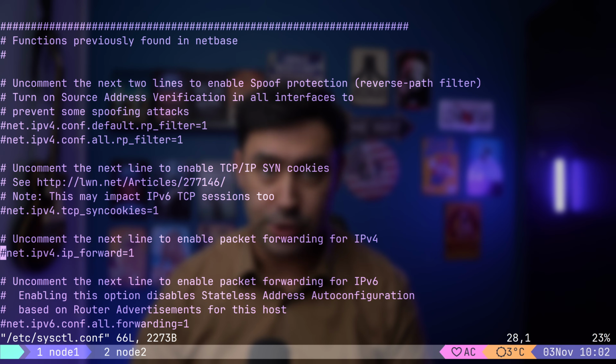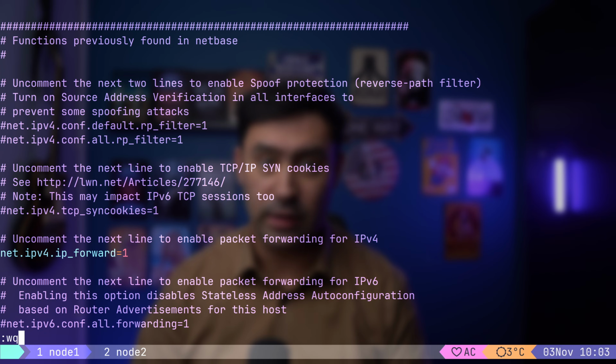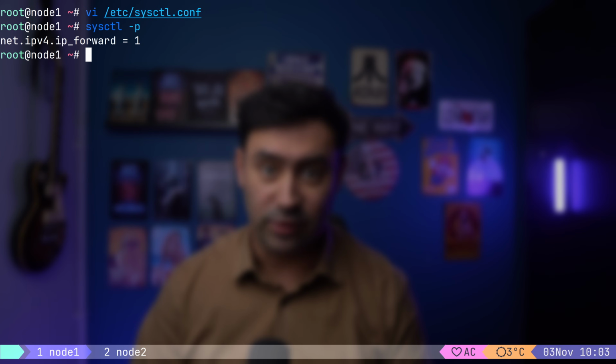Alright, we have peer-to-peer connectivity. Now to enable site-to-site connectivity, we need to take a few additional steps. The first is enabling packet forwarding on both our nodes to allow traffic to pass between Cloudflare and our internal network. Let's start with node 1. On node 1, I will open the kernel configuration file, uncomment the packet forwarding line, and save and apply the changes. Now, let's switch to node 2 and follow the same steps. I will open the configuration file.